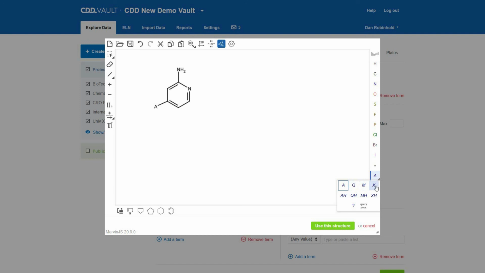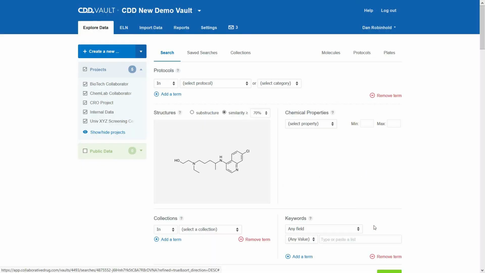If you want to allow protons to be one of your any atoms, you can click on the AH or the QH, and this will make any atom be fair game here. And AH is the same as the star, so this is the wildcard. That means any atom, including hydrogen. And that is structure searching in a nutshell.